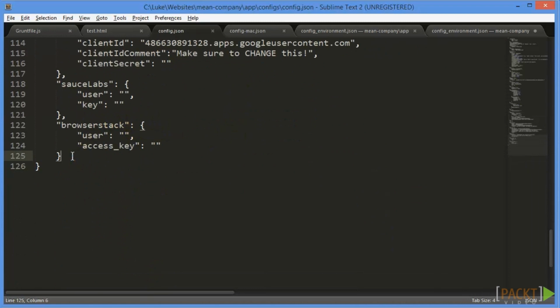So if we wanted to add New Relic as a service, which is performance monitoring, we can just make a new property and say we have an API key, and whatever the name of your key is, you would put there. Then you can reference it in your app with config.newrelic.api key. Again, configs are a good way to abstract away all of your hard-coded stuff into one place and have different pairs.